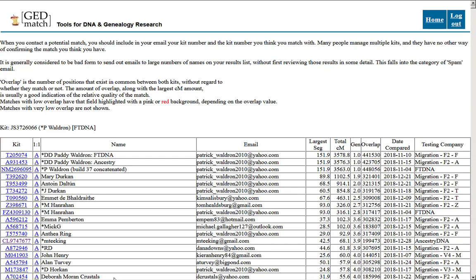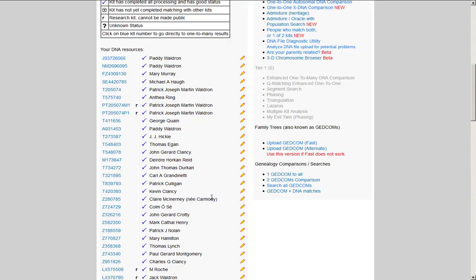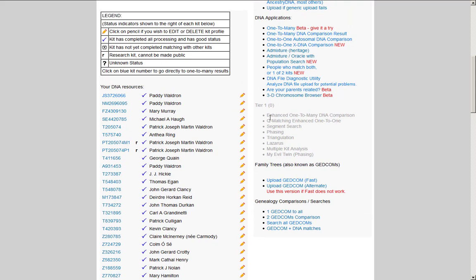On the main GEDmatch menu, you can pay for extra tools. These are grayed out because my subscription expired the other day. You can pay a monthly subscription to get the most sophisticated tools, but as a free subscriber, you can get that one-to-many list. You can do a one-to-one comparison between two people in the database. You can look for the matches in common between two people in the database, or you can even check whether your own parents were related. If there's a segment on your paternal chromosome that matches a segment on your maternal chromosome, that means your parents were distantly related.